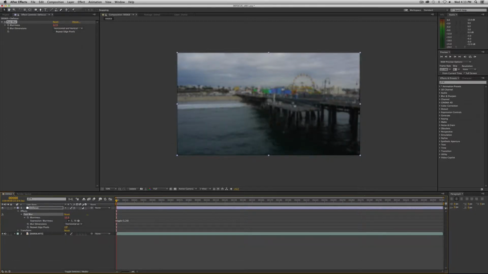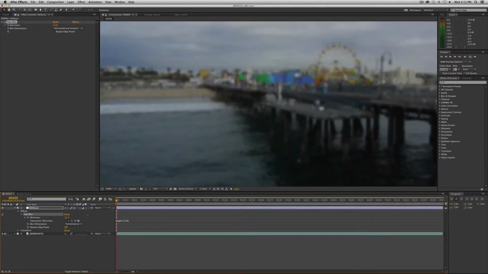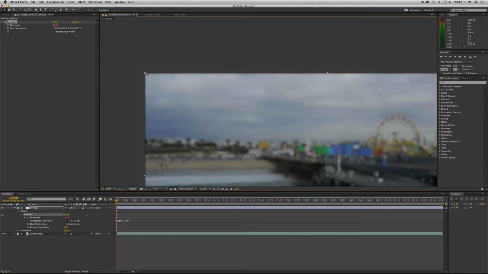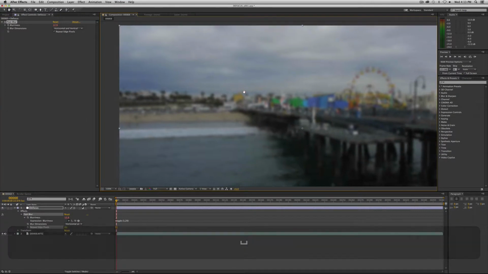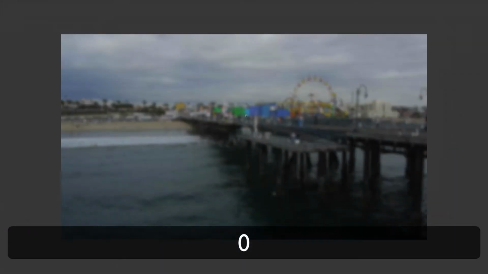So let's see what that looks like. Oh, by the way, too, see these edges? See how it gets darker there? It's because the plugin does not extend past the edge of the picture, and so it's blending in some of the background here. So what we want to do is turn repeat edge pixels on, and that should remedy that. Yep, there you go. Okay, so let's play this back and see what it looks like.